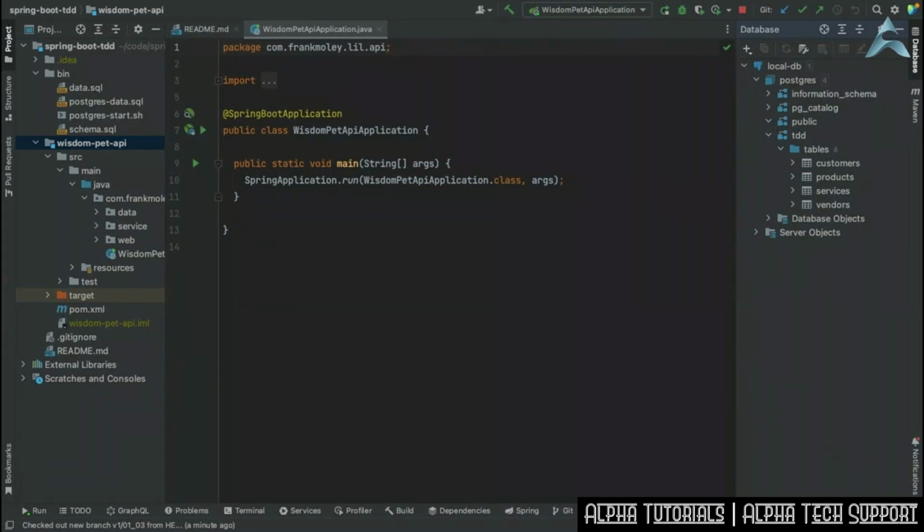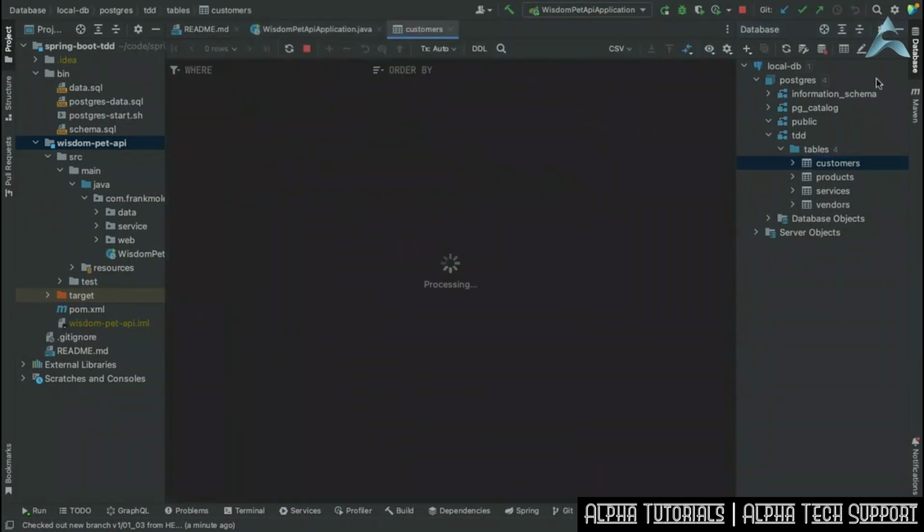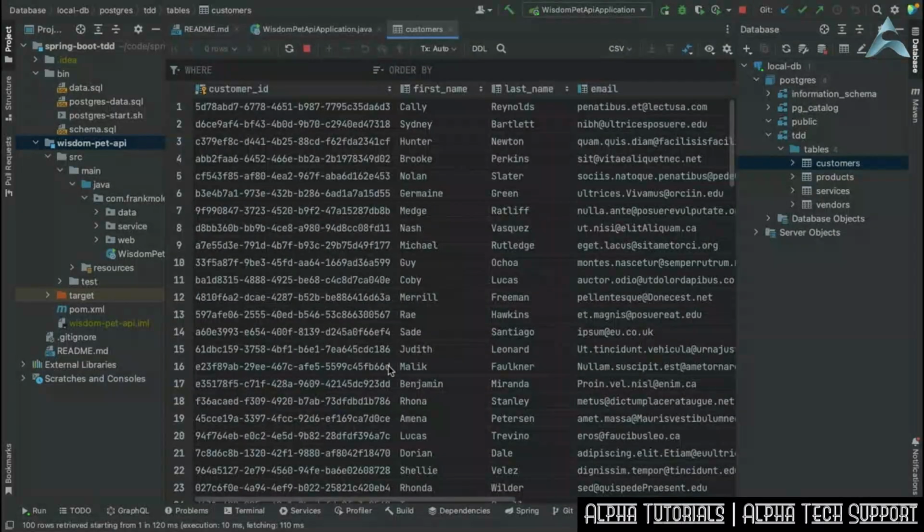I'm running a local Postgres database that I've started with the Postgres start.sh file in the bin directory. I then executed within that database the postgres-data.sql file, which loaded a database schema as well as created some tables and added a whole bunch of data. I can connect to my live database here in my IDE and open up, say, the customers table, and you will see that I actually have data that came back out under the TDD schema.